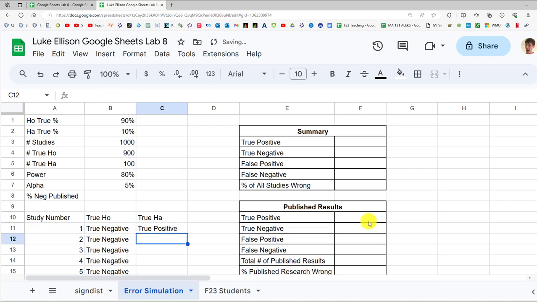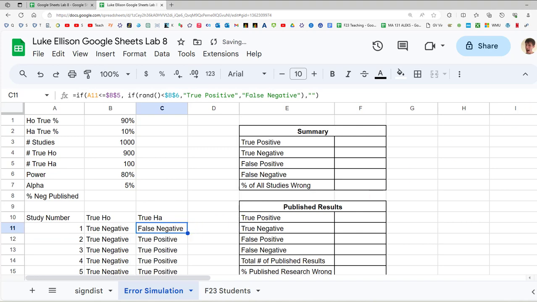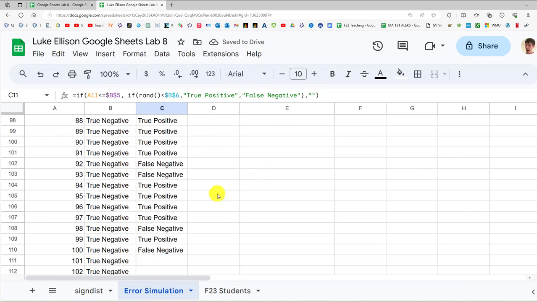And if I press enter, that should give me a result. Looks like I got a true positive here, and I should be able to double click here, and that should generate only 100 results. And there you see I have 100 results.